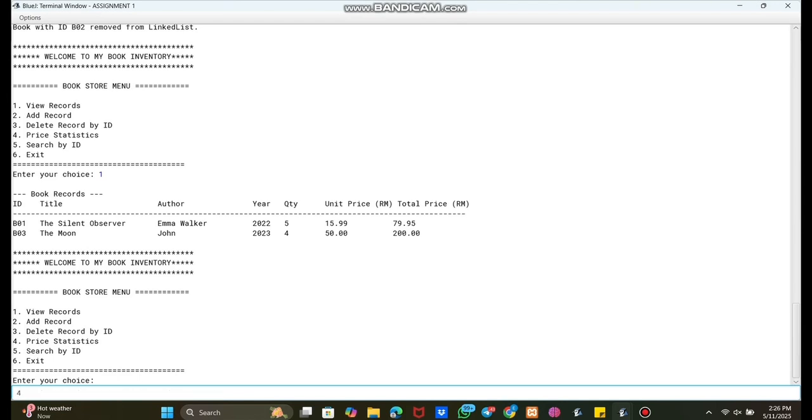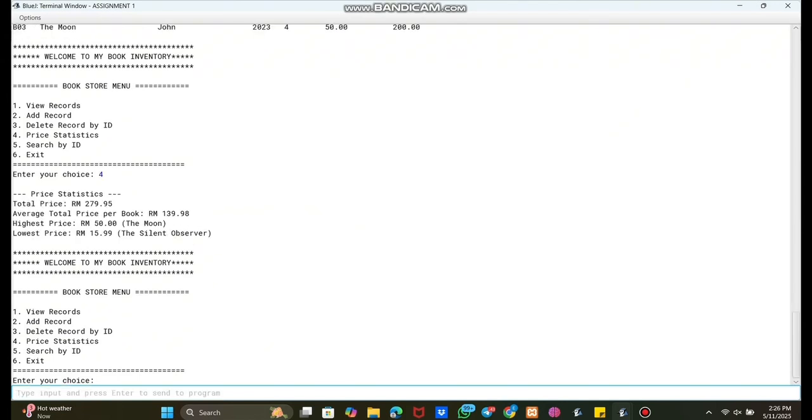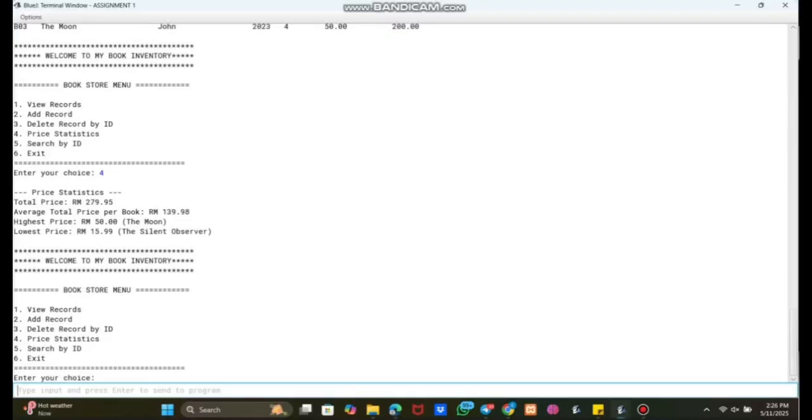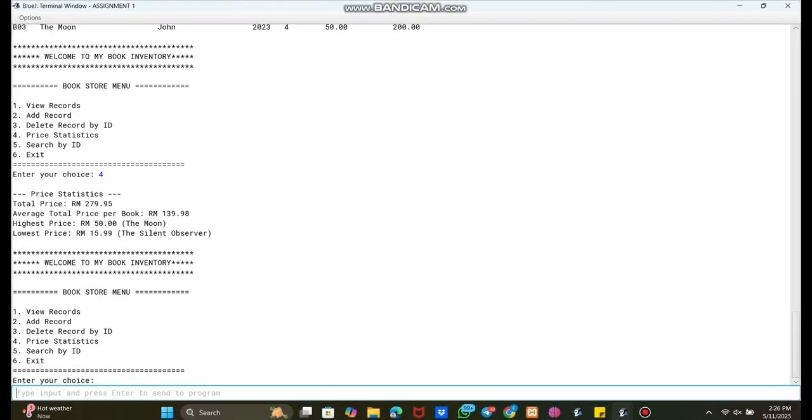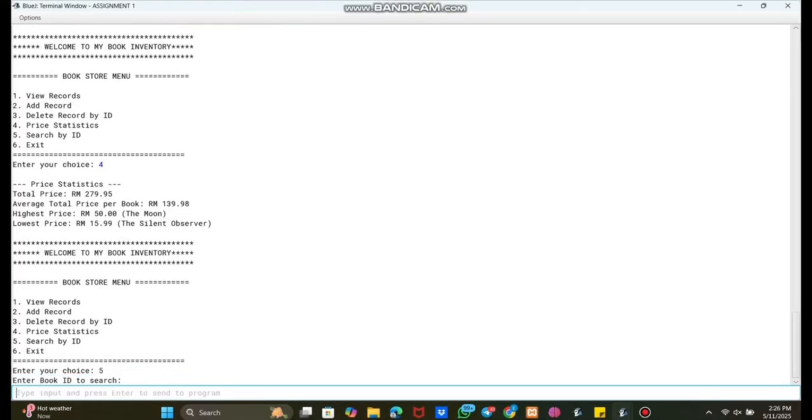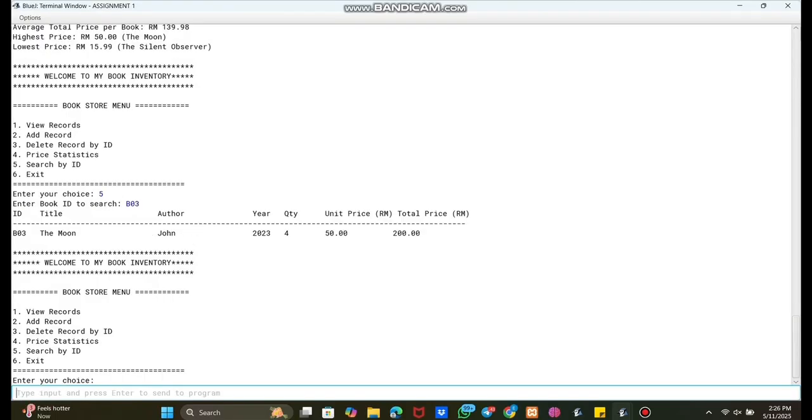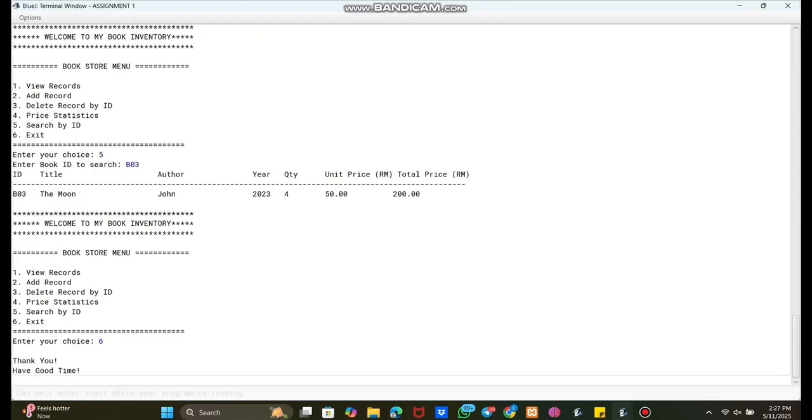Now I select option 4 to see the price statistics, and it will display the current price statistics like total price, average total price, highest price, and lowest price. So now I would like to select option 5 to search by using book ID, such as B03. Then it will display the information about book ID B03, and then I would like to exit and select option 6. It will display the thank you and have a good time message.